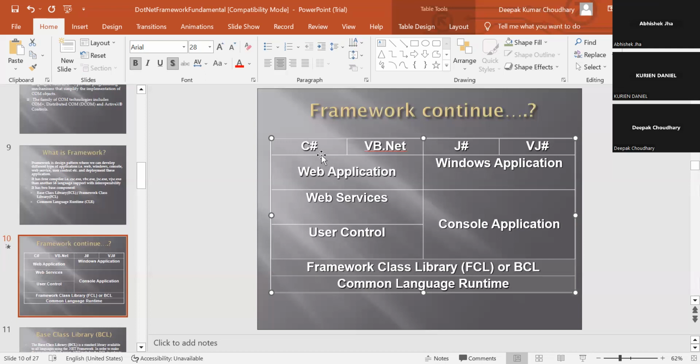I took an example of only four languages, but the framework supports multiple languages, and those languages have different limitations. Few of the languages have the feasibility to develop any kind of application, like C#. The C# language is a very high level language, and using C# you can develop multiple kinds of applications.